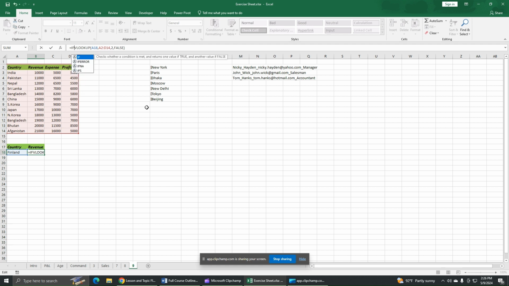I'm typing IFE. Here you can see it is showing. Double click on it, so you can see IFERROR, then a bracket is given, and this is the entire formula. Then I have to give a comma. Okay, this value will be shown, then comma, value if error, that is if any error occurs, then here I want a specific text. Note one thing, that whenever you want to give any text, it should be written within inverted commas.